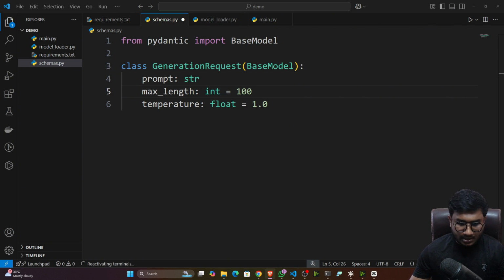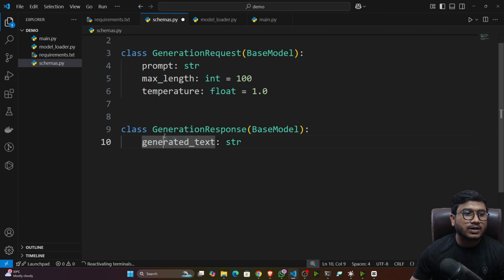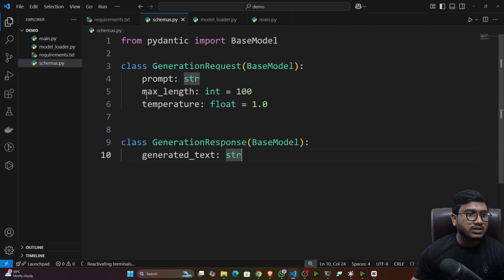Then I'm going to create another class. This will give you the generation response. That means whatever generated text your model returns, it will return with respect to this particular class. Now this schema is ready.